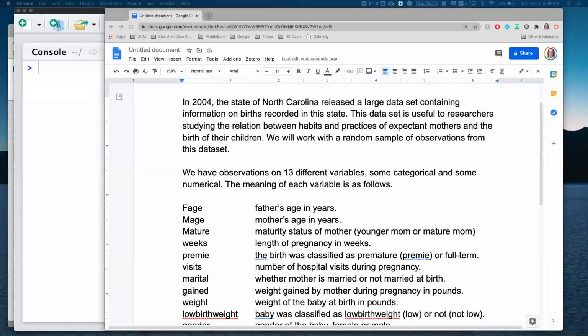So today we're going to be looking at a real data set. I think it's important that we start moving in this direction. And so this is a data set that might be a little bit old. It was gathered in 2004 in North Carolina, and it records all kinds of different information on the different births that occurred in this state in this year.